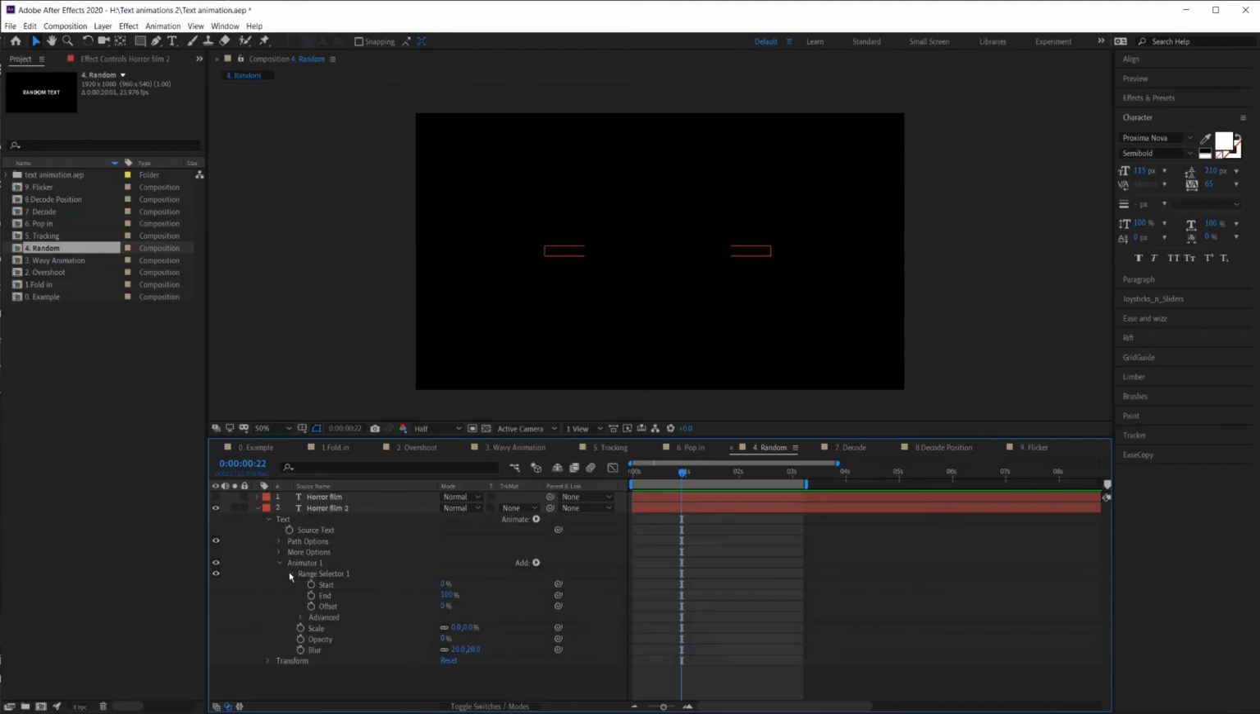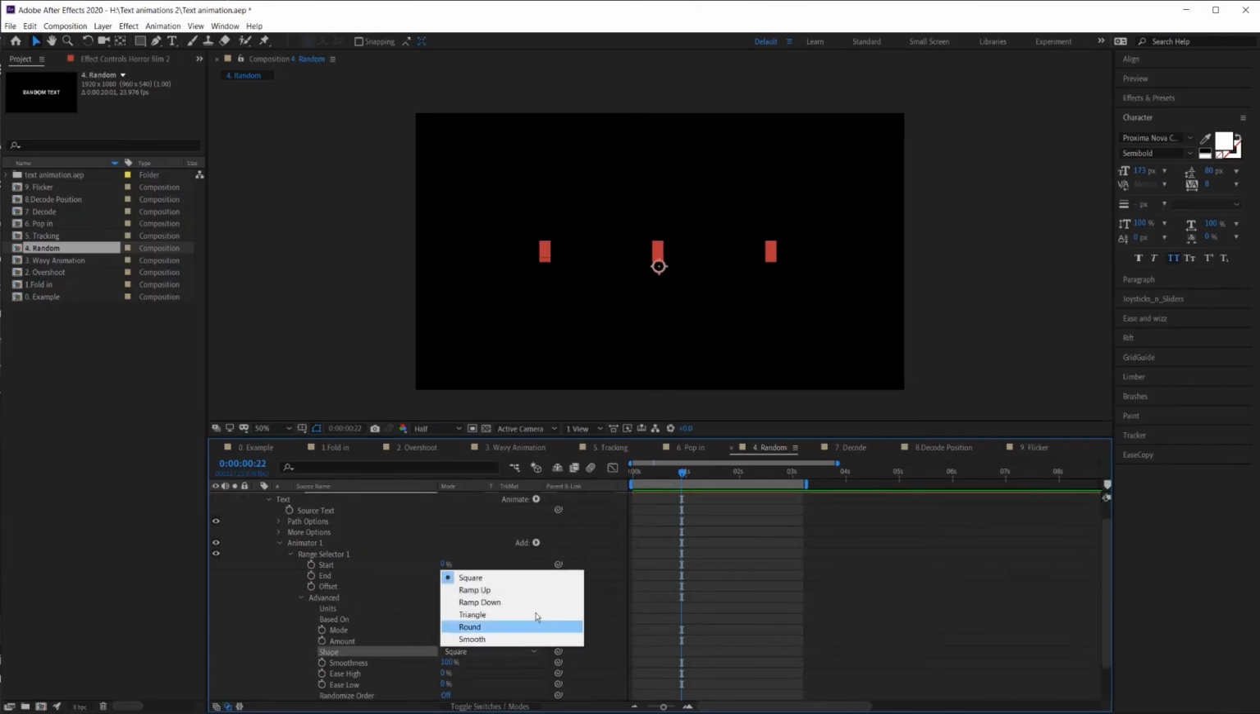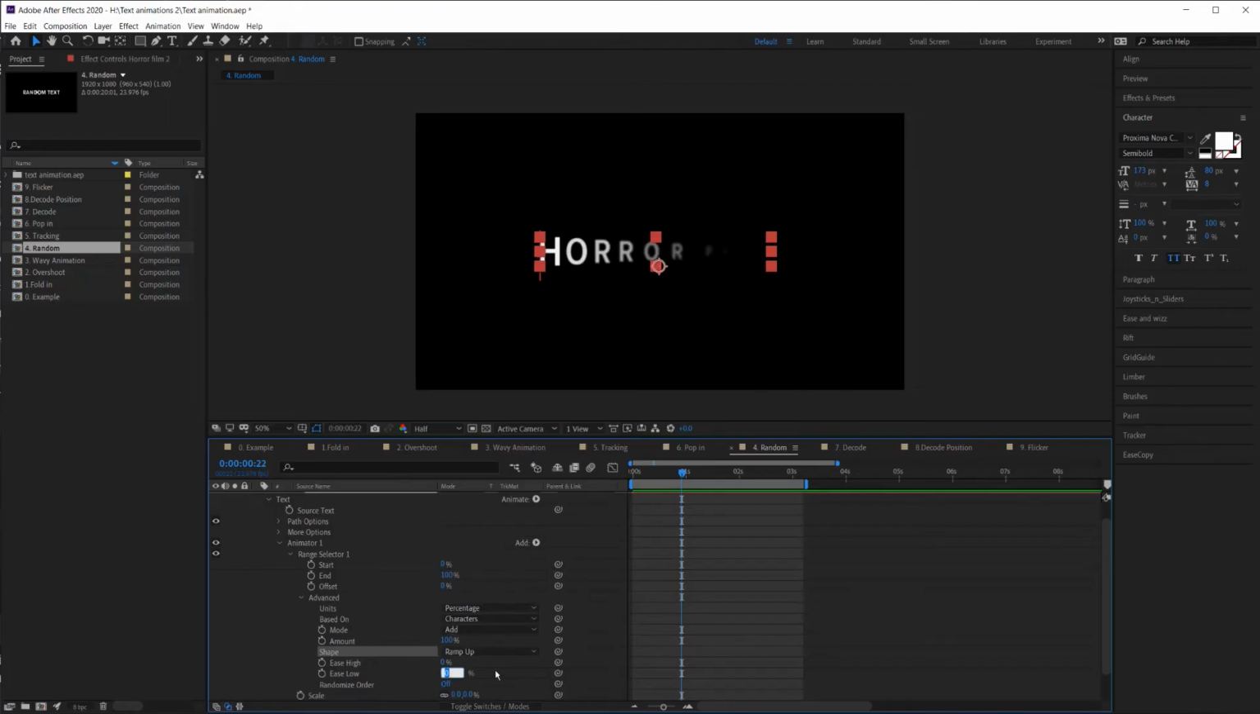Now, this is the last time I'm going to show you this technique, but again, we're going to go to the shape, we're going to change it to ramp up, and we're going to change these values here, and we're going to animate the offset. From here on out, I'm just going to skip over this step because you guys get it by now.